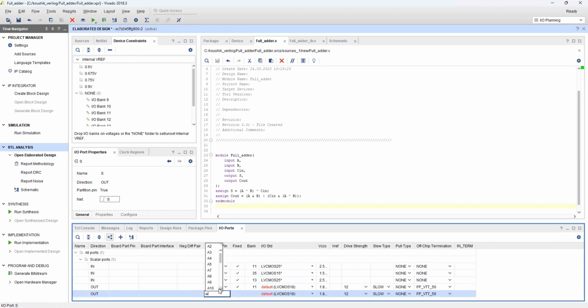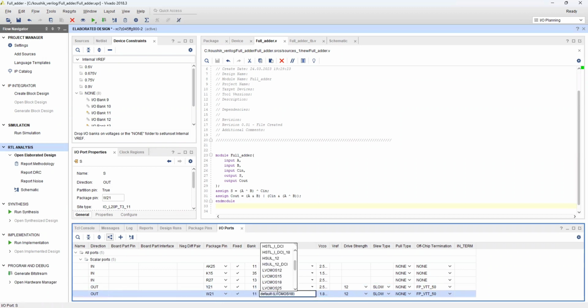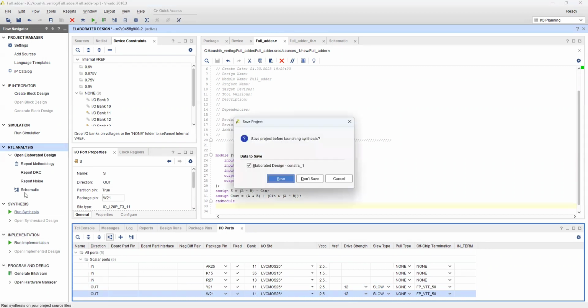Y21, W21. Here change the IO standards to LVCMOS 25. Okay, so we are done. Now run synthesis.